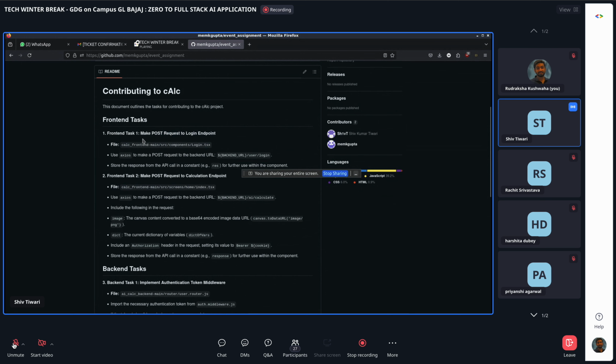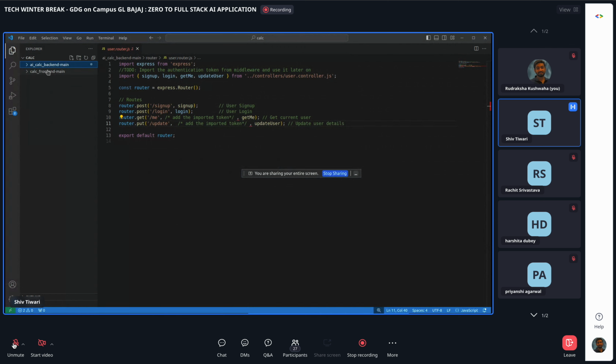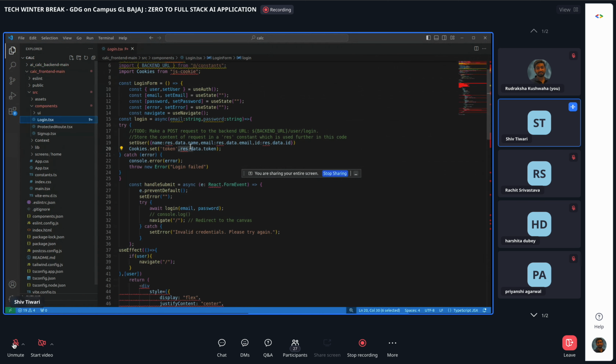So let's go there. The first front-end task is in the login.tsx file. Here we have calc front-end main, then src, then components, and then login.tsx. Right here, you have to do your task. You have to make a post request on this backend URL and store the content of the post request into a res variable. It's actually just one line of code. It's not much, so don't worry about that. And after that, all of these red lint validations will be gone.